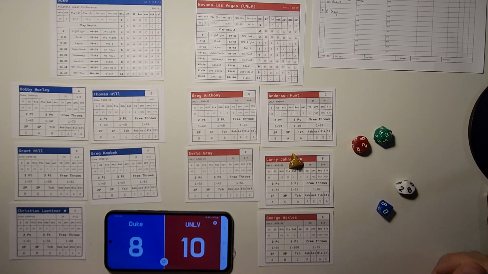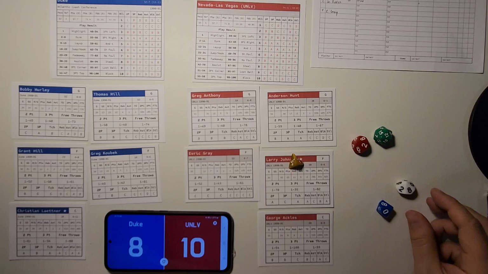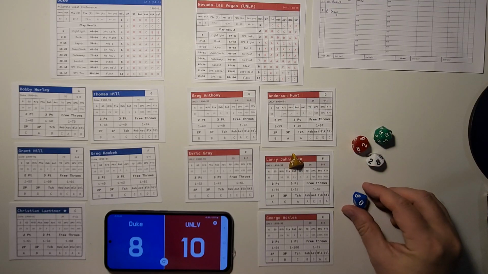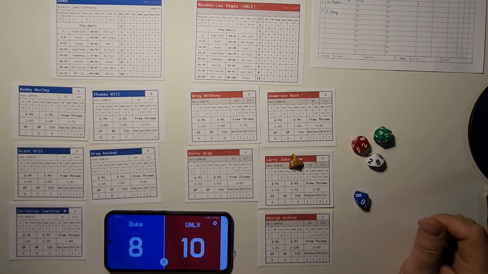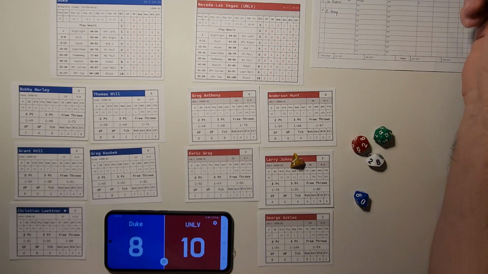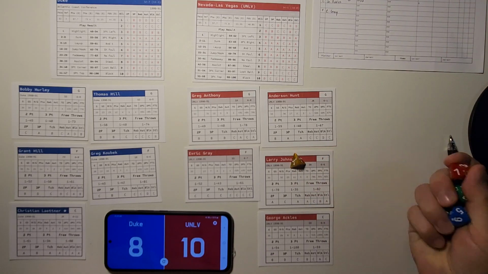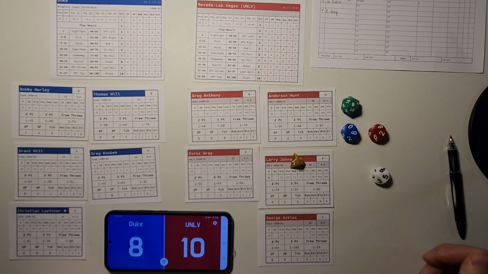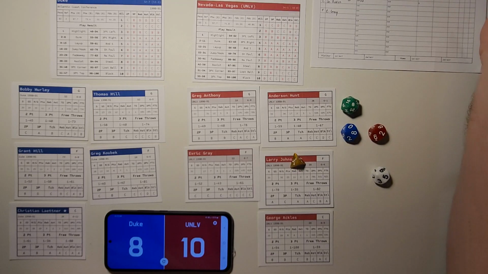UNLV with the ball. A 28. That is going to be a jumper or a hook shot. Depends on who's taking the shot. It's a D-rated shooter. Don't have any D-rated shooters, so let's give that to Larry Johnson. A little hook in the lane. Yeah, let's see if he can make it. He's a 1 to 70 to make. 25 is up and in.